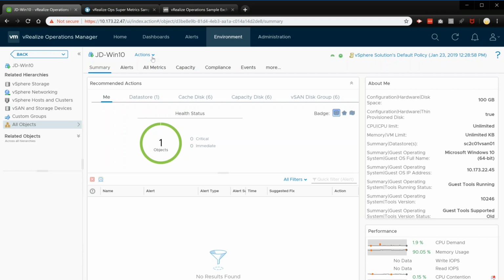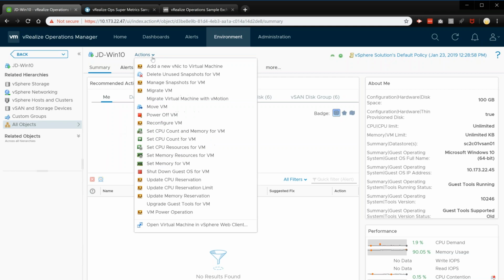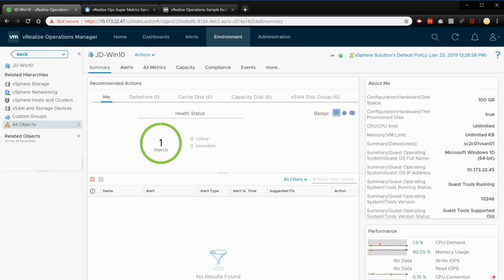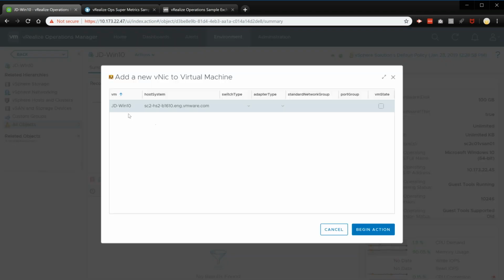Okay, so what I'm talking about with these actions is, if I go to a virtual machine, and this is my jump box in the lab, so if I break it, no worries, right? You see that add a new VNIC to virtual machine. There's that workflow. If I click on that, it'll pop up the inputs that are needed, but it automatically fills them. One of the inputs is the VM, and another input is the host system. So it automatically fills those in for you.